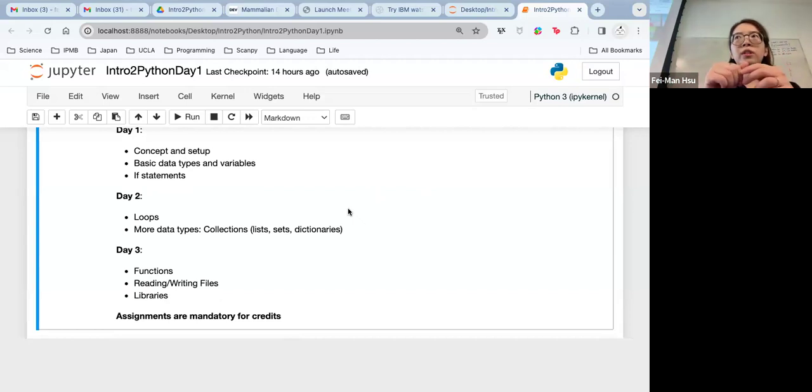For students taking the workshop for credits, we'll have assignments. I put them at the very end of the materials in this notebook. There are maybe three assignments. For students taking the credits, you have to complete them, and I'll give you one week to finish. You just email me your assignments by the end of next week, and then I'll give you the score.